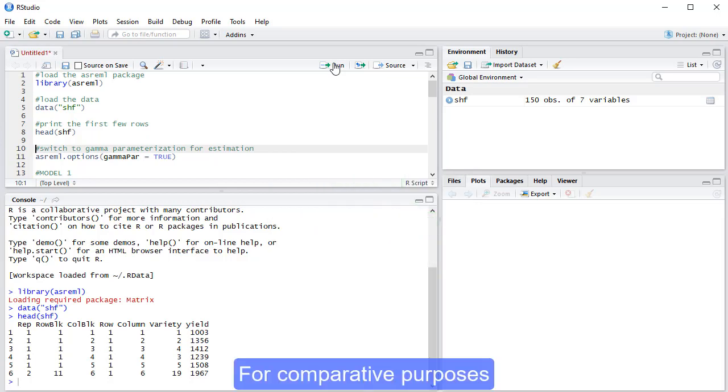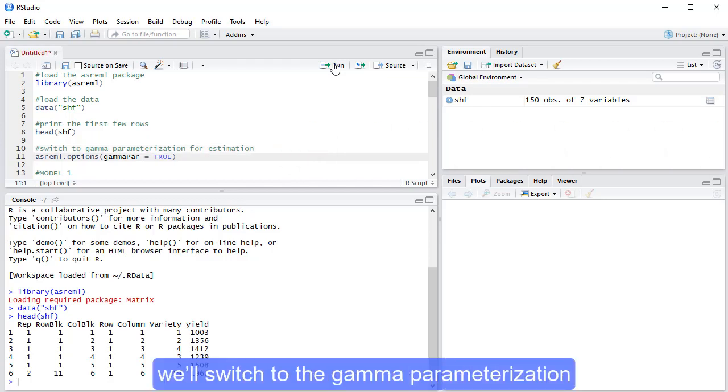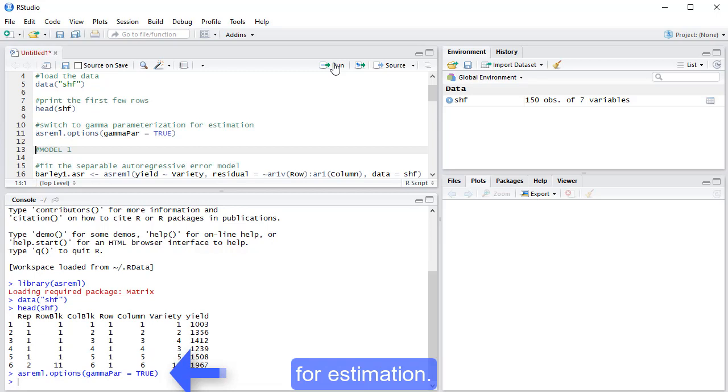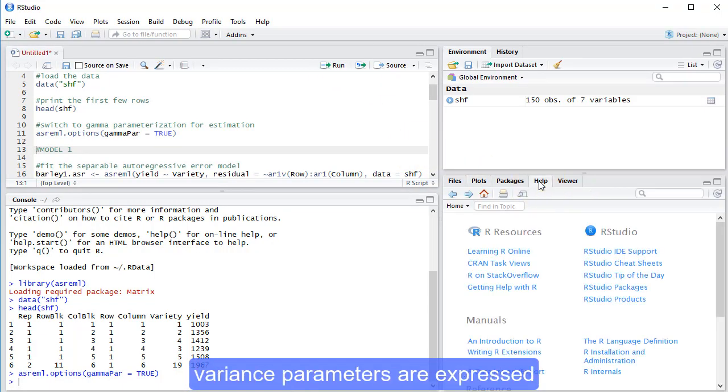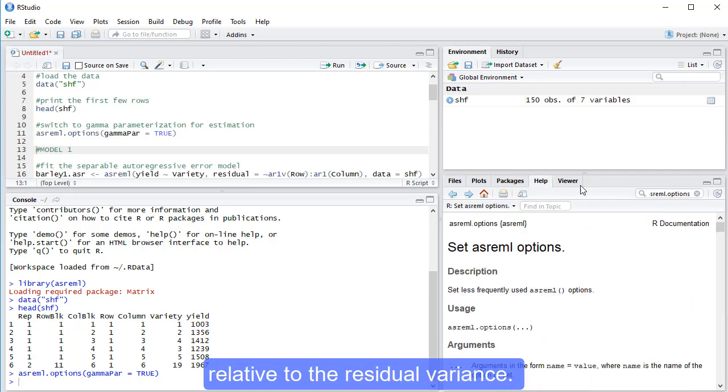For comparative purposes, we'll look at three models: two spatial models and the incomplete block model. Before we begin, we'll switch to the gamma parameterization for estimation. Under the gamma parameterization, variance parameters are expressed relative to the residual variance.